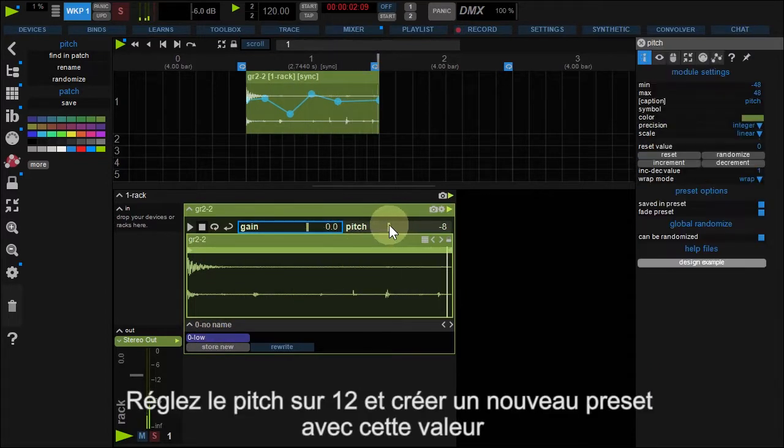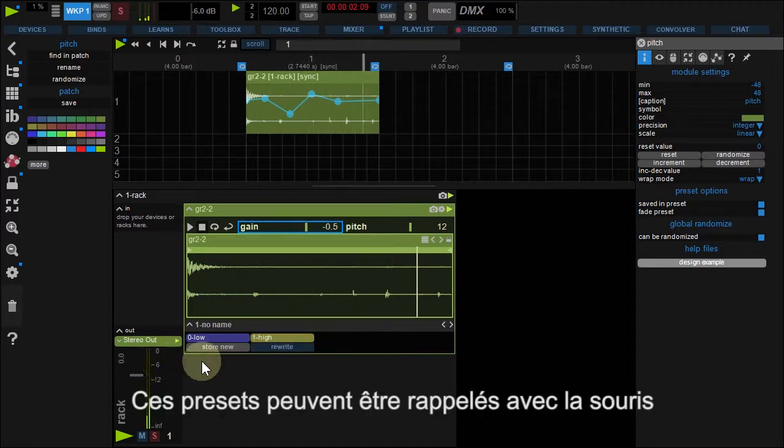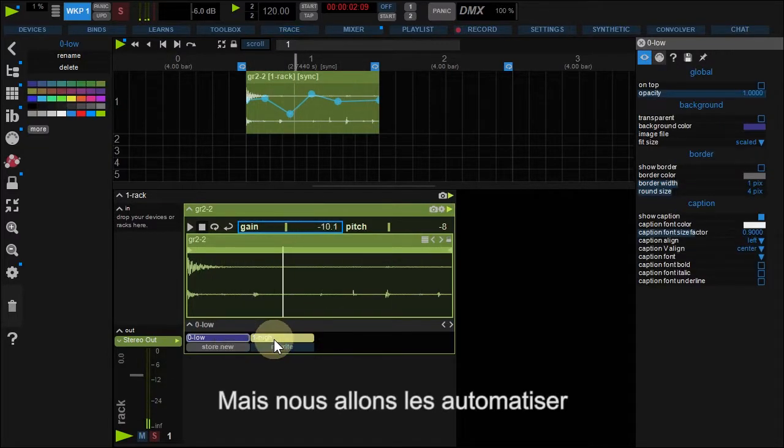Then, change the pitch to 12. Create another preset and rename it. Our presets can be recalled with the mouse. But we want a grid automation.